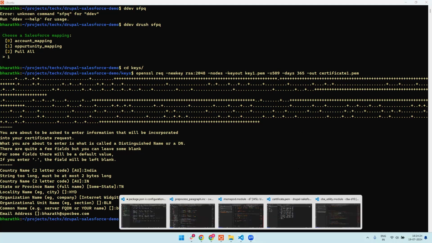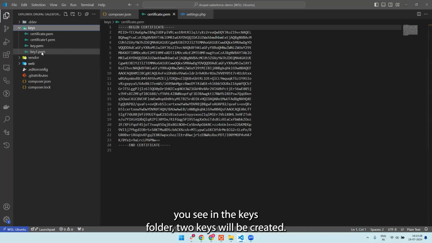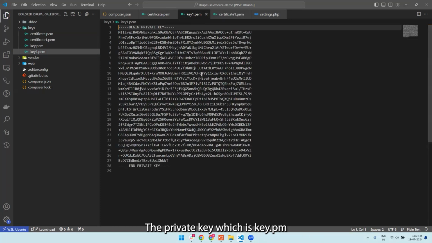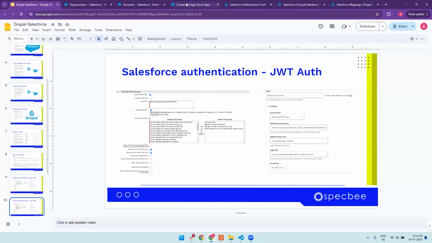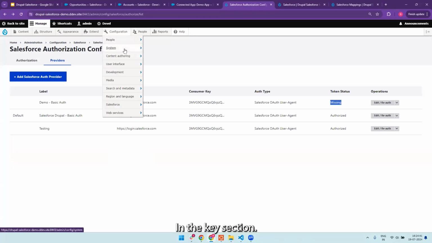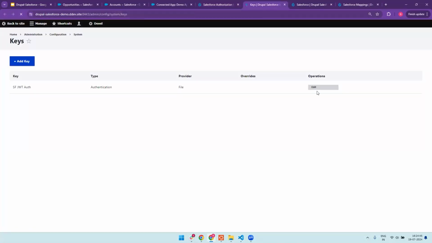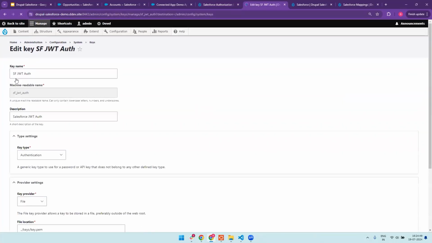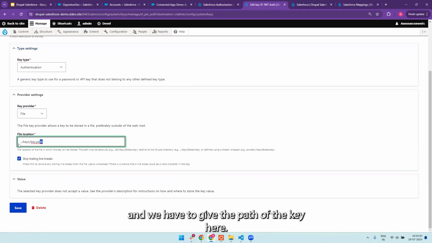So if you go to the code page, you see in the keys folder, two keys will be created. One is the public key, one is the private key. The private key, which is key.pem, must be added in our instance in the keys section. I have already added one. So we have to create the key file and give the path of the key here.